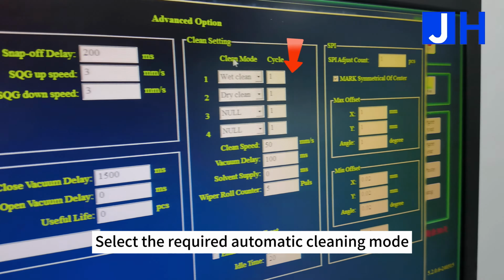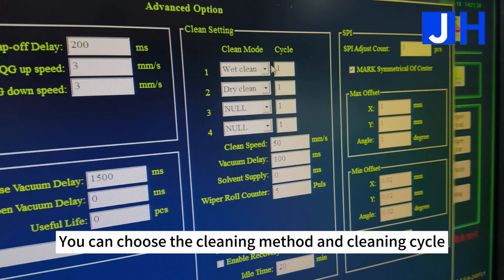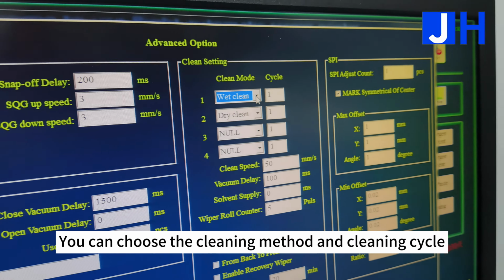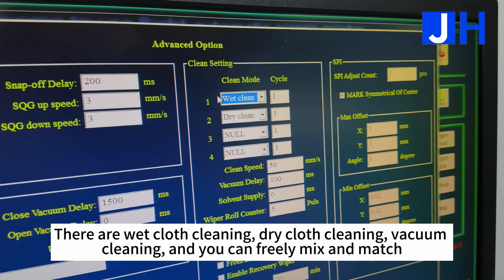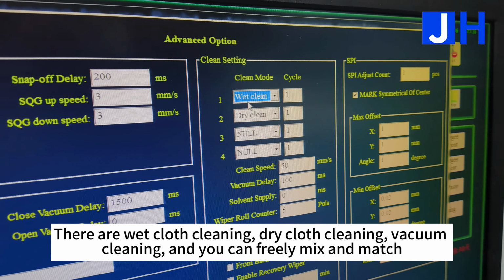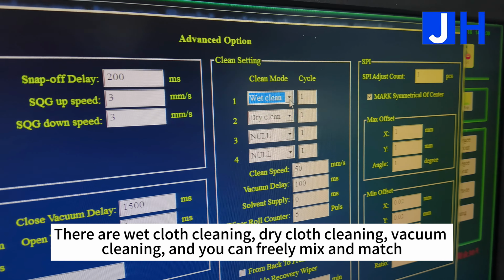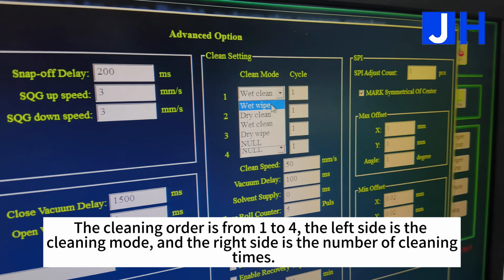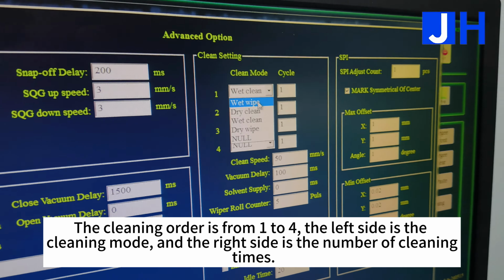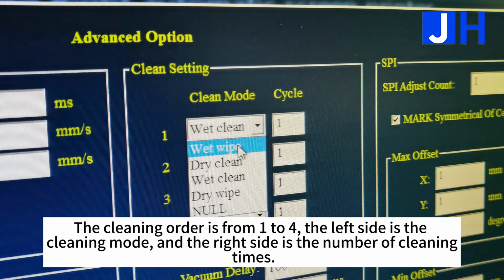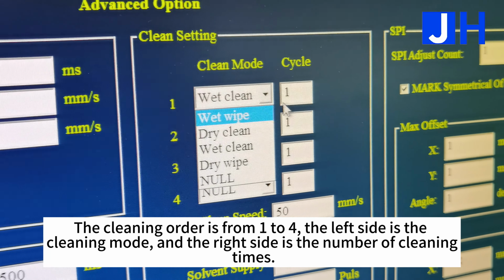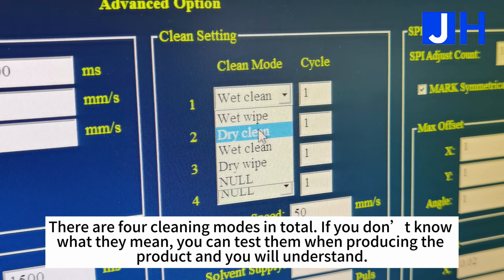Select the required automatic cleaning mode. You can choose the cleaning method and cleaning cycle. There are wet cloth cleaning, dry cloth cleaning, vacuum cleaning, and you can freely mix and match. The cleaning order is from E to 4. The left side is the cleaning mode, and the right side is the number of cleaning times. There are 4 cleaning modes in total.